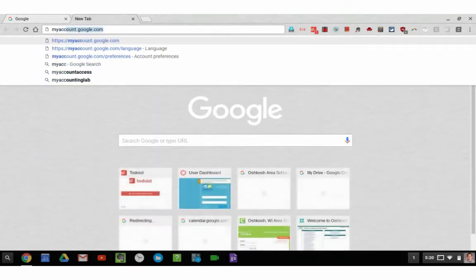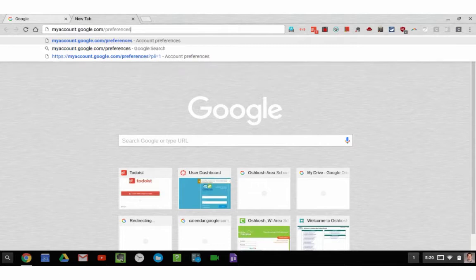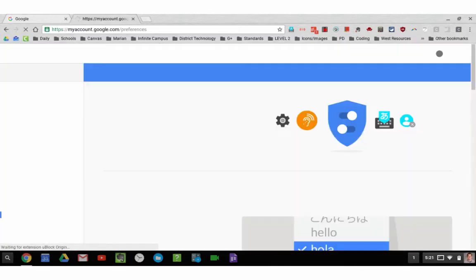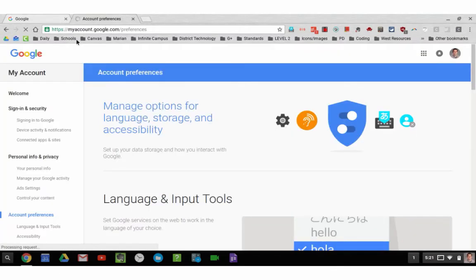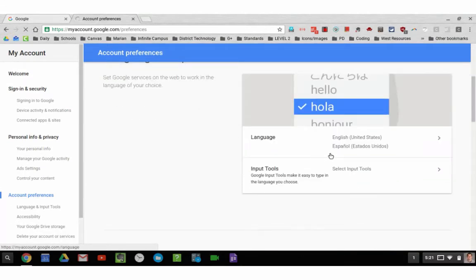So I'm going to go into a new tab and I'm just going to type in myaccount.google.com/preferences. If you go to myaccount.google.com/preferences, you'll receive this page. And there's a language and input tools section. So I'm going to go down in here and I'm going to see that there's an input tool section that I can configure that stays around with me whenever I'm using any kind of Google apps like Gmail or Google Drive. And then there's a language section right here.